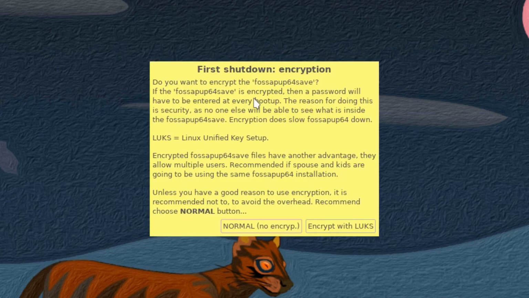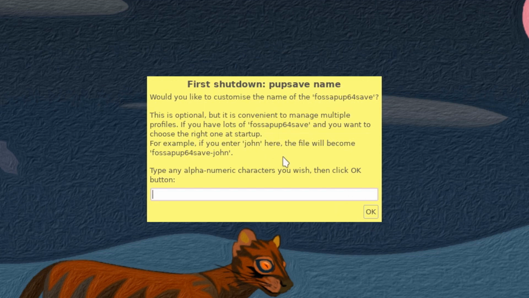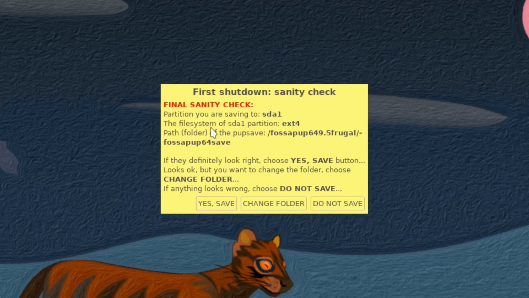Save that session. No, that's just normal, no encrypt. Save in folder. Okay. First shutdown sanity check. I've done this before. I haven't spent a lot of time with PuppyLinux, but we did a challenge on it quite a while ago. The partition you're saving to is SDA1. The file system of the SDA1 partition is ext4. The path folder of the pup save is this one here. If they definitely look right, choose yes, save. Yeah, let's do that.